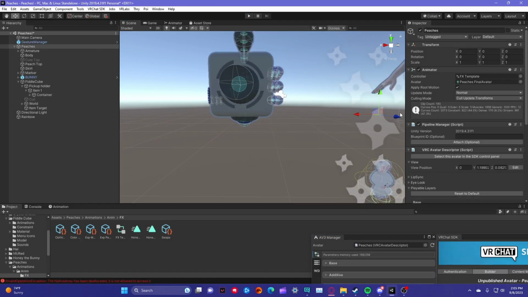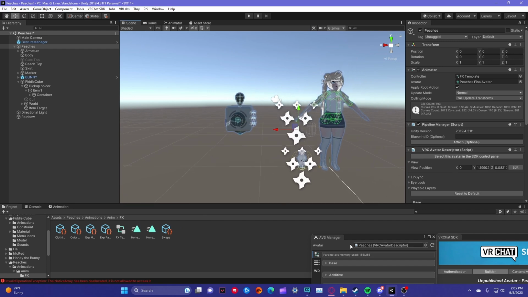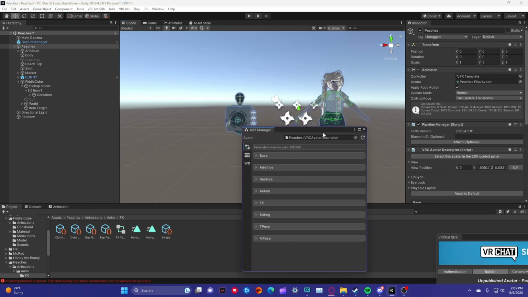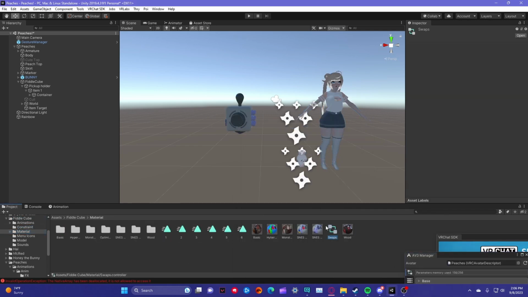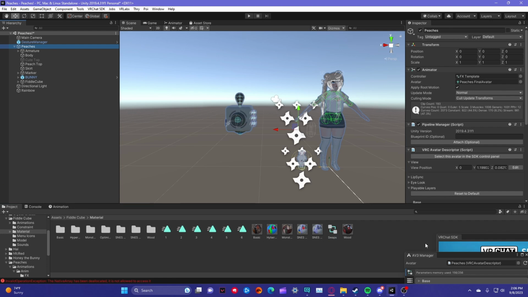Close that. Okay, I do recommend you using these for that, and just making new ones, like I did, making a new FX. It makes it 10 times easier, so I recommend it at least.